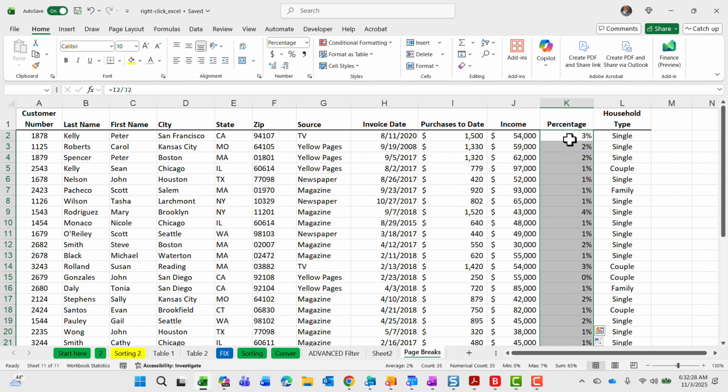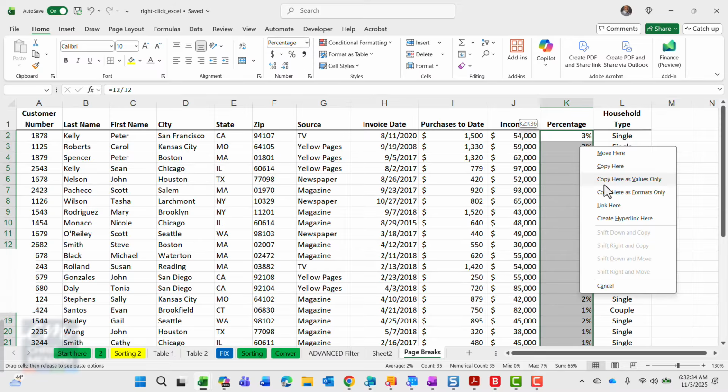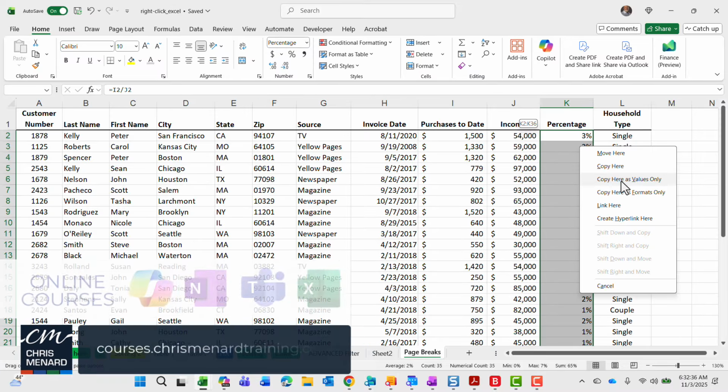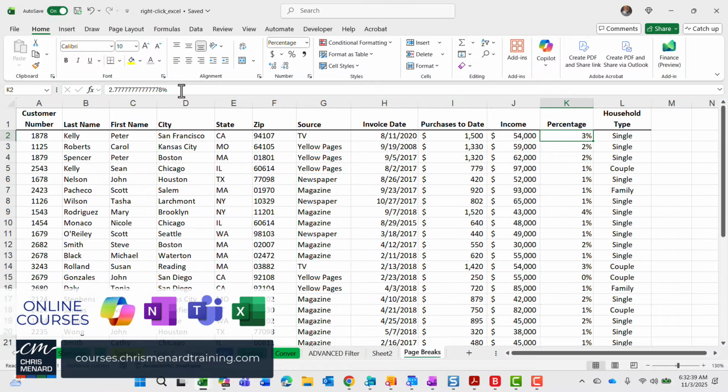I need to copy and paste values. Just right click, pull over, pull back, and there is copy here is values only. That is no longer a formula. That is simply in there as 3%.